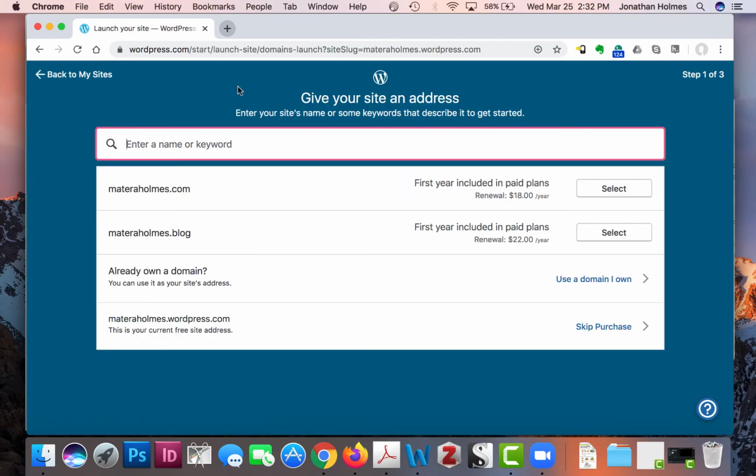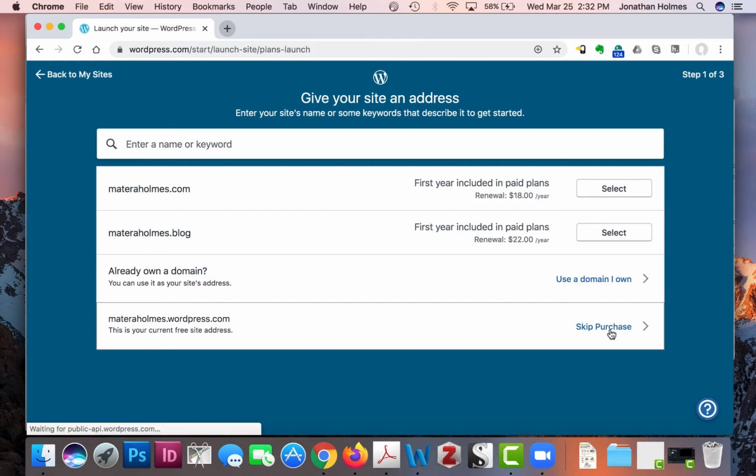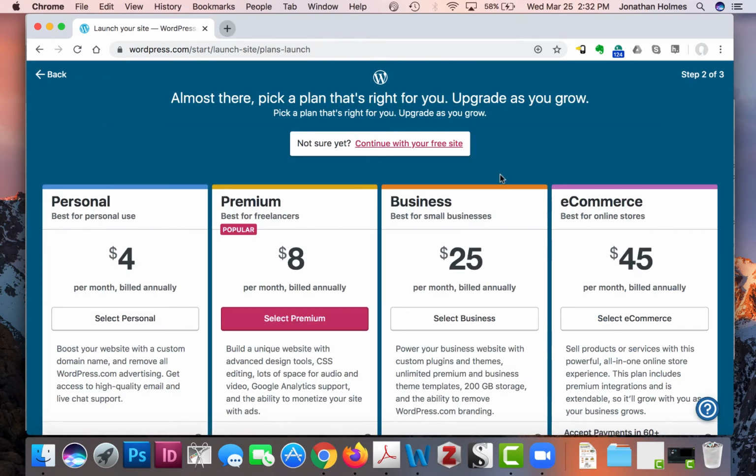Okay, interesting. So now it is taking us back to the domain, right? To come up with the URL. And we've got this bottom option where it says, you know, the current free site address that we already created, skip purchase. So that's what we want to do. We want to keep it free, so we're going to skip purchase. And then here again, it's trying to encourage us to buy something, but we're going to keep it free.